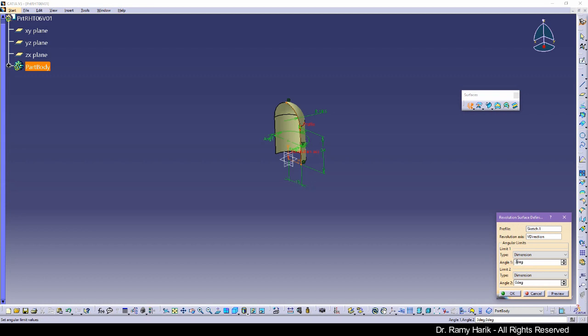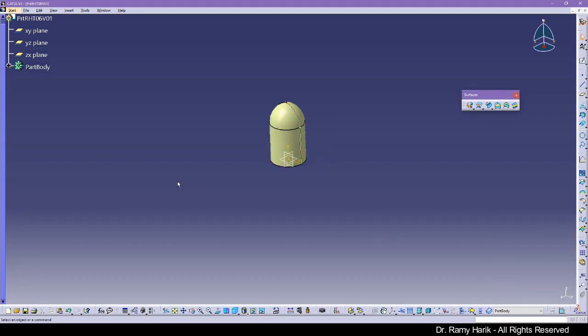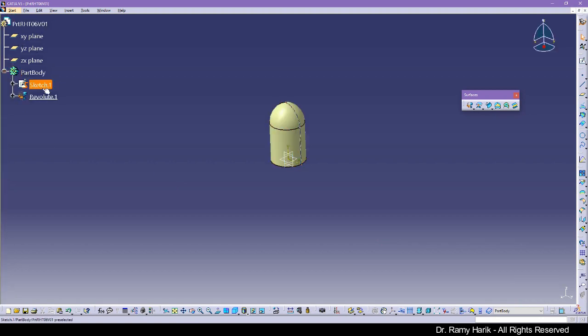So let's go ahead and make sure that we're making it a full revolve, 360, and we click OK. Now we have our revolve. So we have our part, we have our revolve feature, and so on.